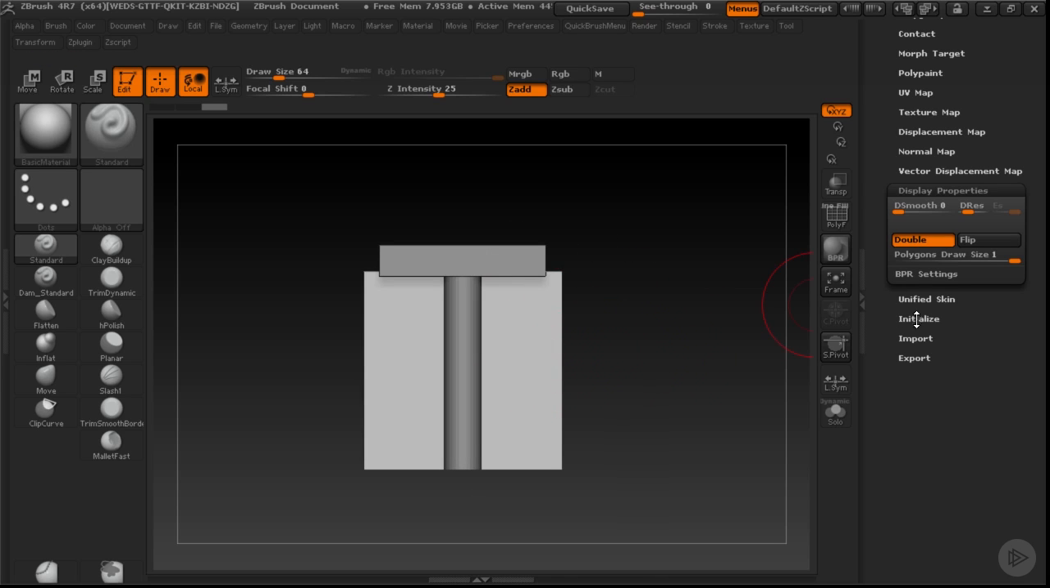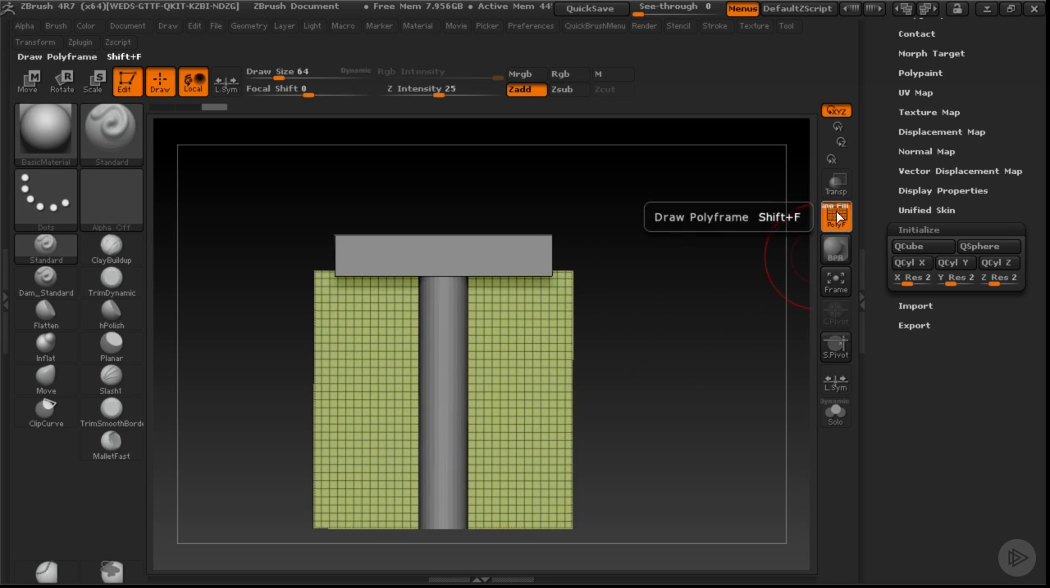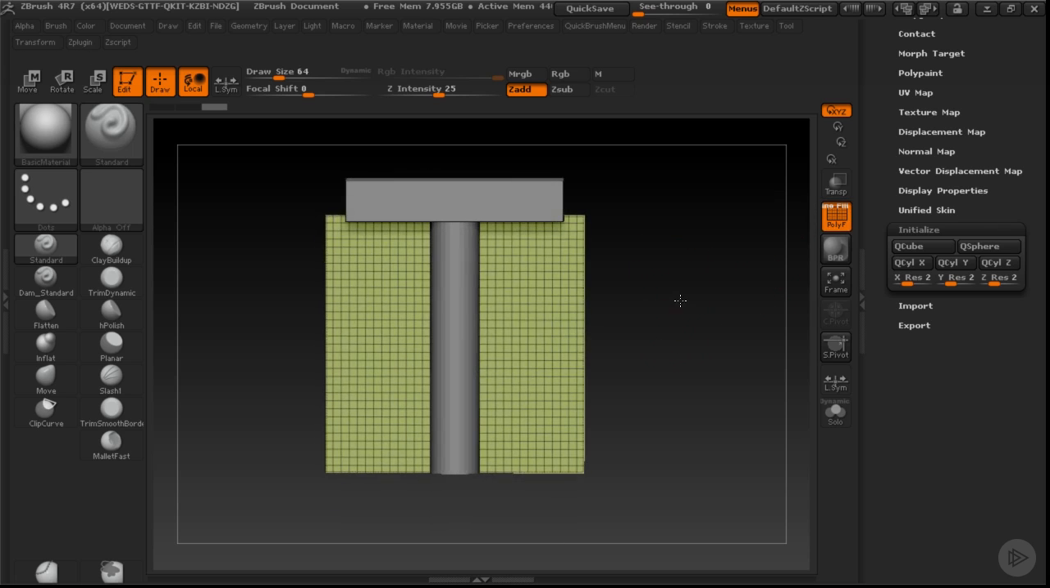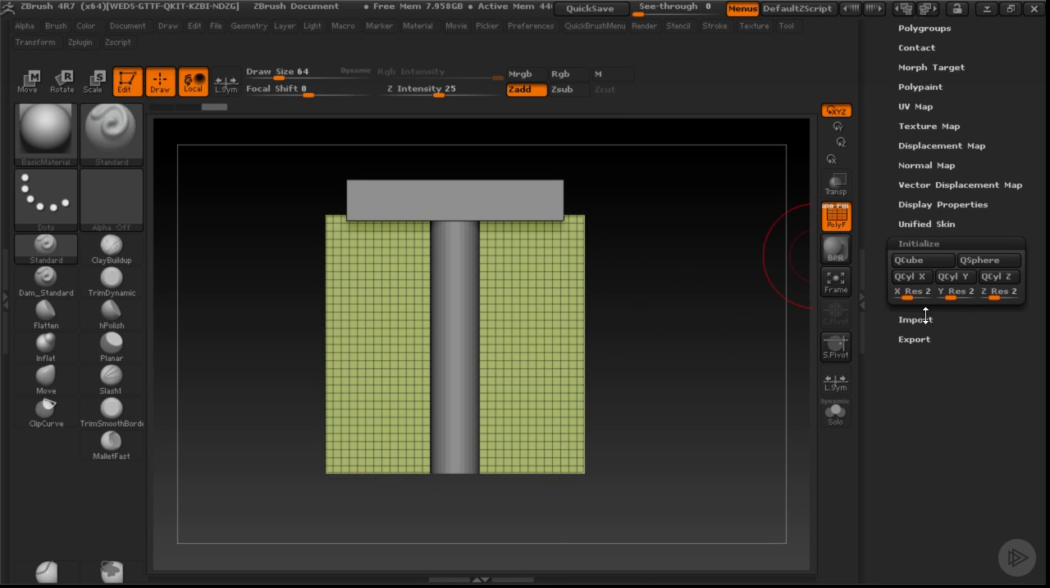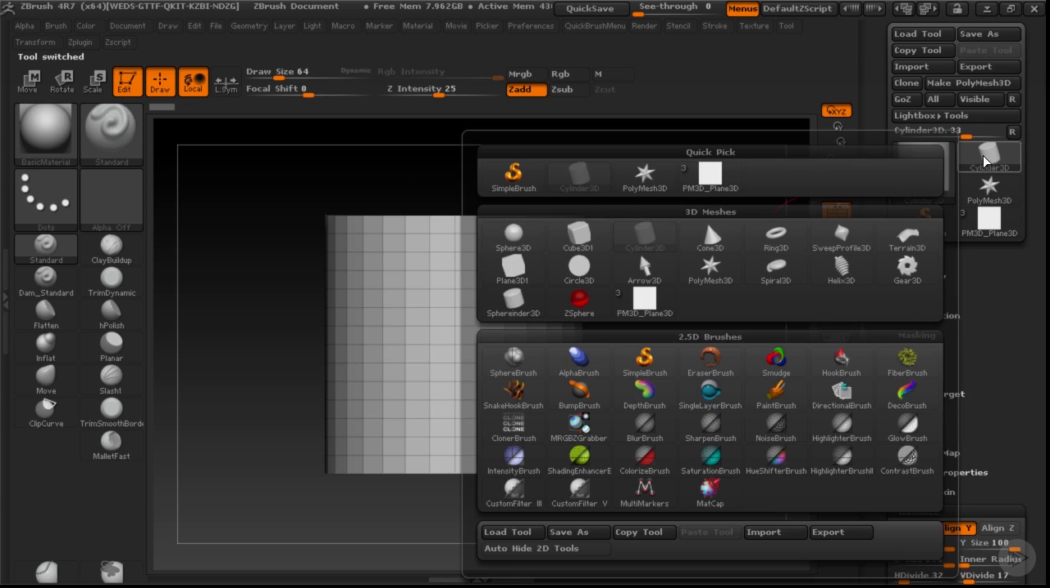So what I want to do with this is also go to initialize. Let's press Shift F to see our polyframe, also accessible as a little button right here. And we can see that we've got a fair number of polygons on this, but we could go lower if we'd used this a little bit differently. So for example, if we wanted less polygons on this, we can go into our regular tool by itself.